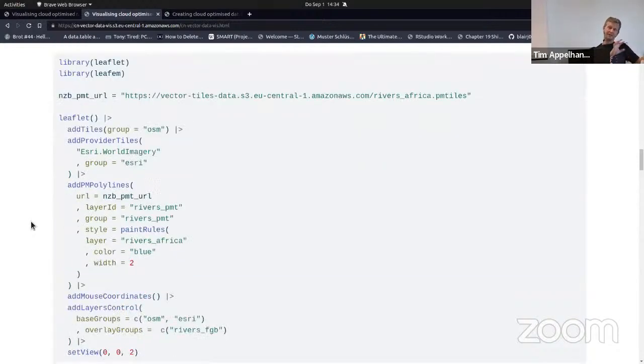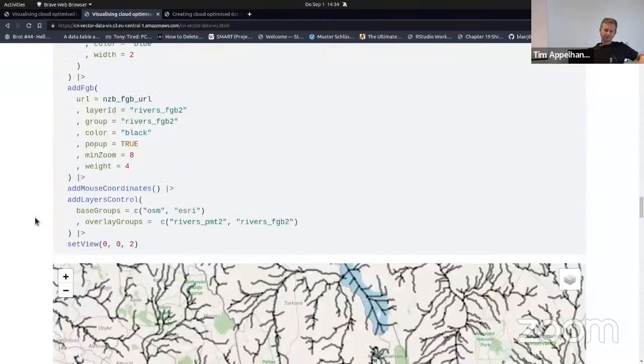Tippecanoe was abandoned, or is not maintained anymore by Mapbox. So the guy that created PMTiles ported the whole thing over to his repository and is now maintaining that and adding features to Tippecanoe as he needs them for his projects as well. So it's a typical open source kind of evolution of things. But I think that's great. It's really fantastic, and I think in the way that you present it now, it's more a decision on the user side.